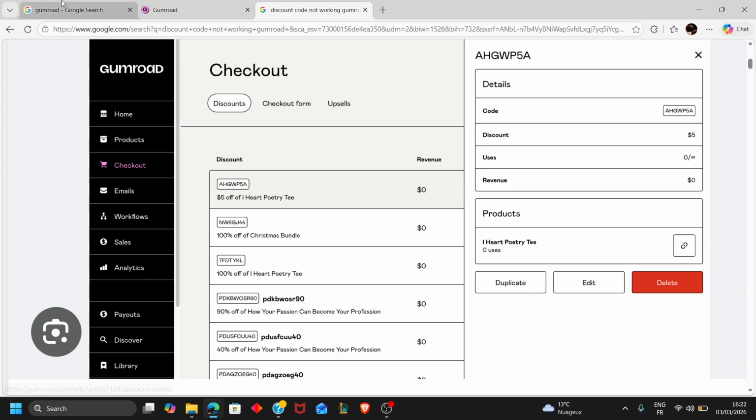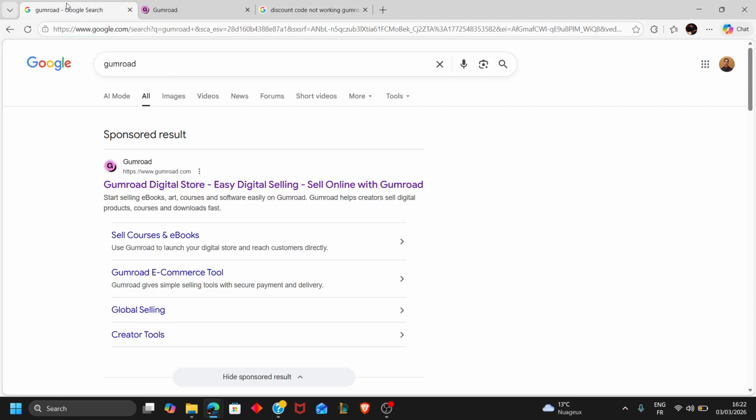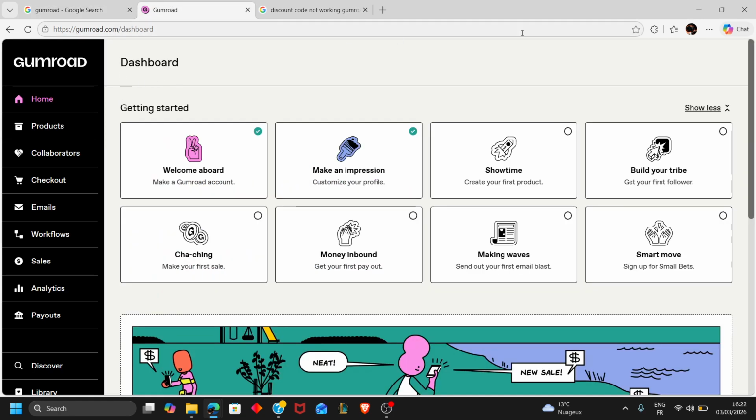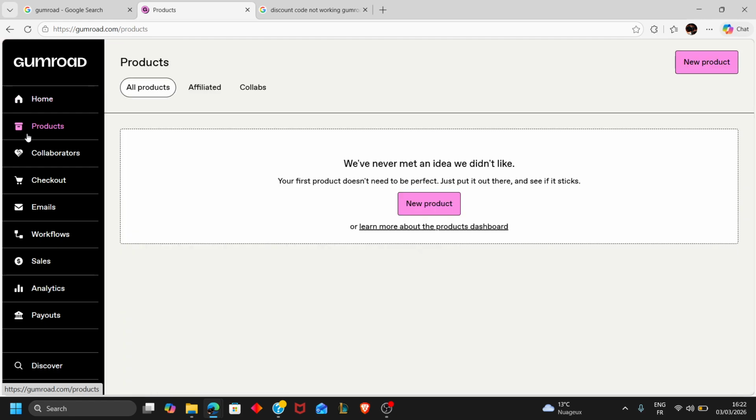The first thing you want to do is to log into your Gumroad account. You're just going to go to your web browser and type in Gumroad. Then you're going to access the website. When you access the website, you're going to make sure you log in with your account. And after that, you're going to go to products. Click on the products section in the left sidebar.